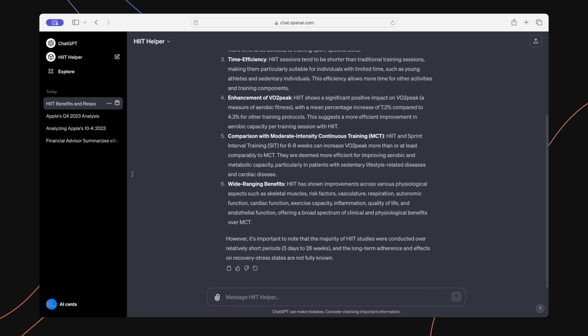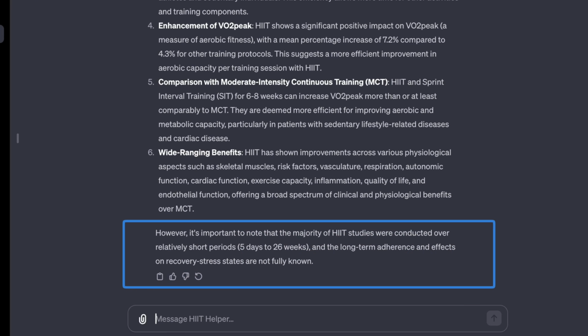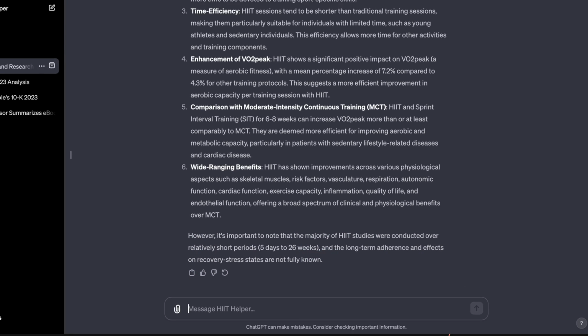I really like the caveat it gives in the last paragraph here, letting us know that the studies were conducted over relatively short periods of time, 5 days to 26 weeks, and the long-term adherence and effects on recovery and stress states are not fully known.